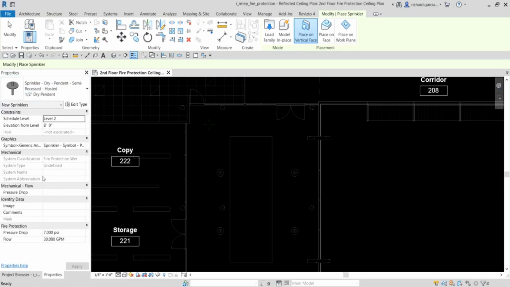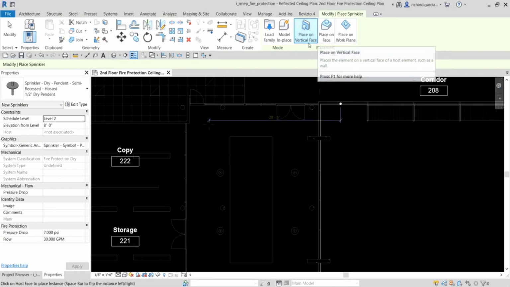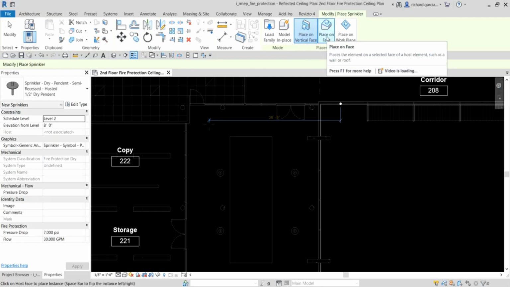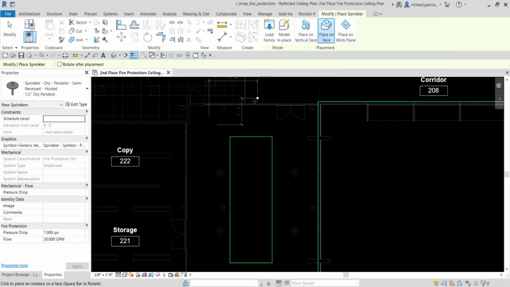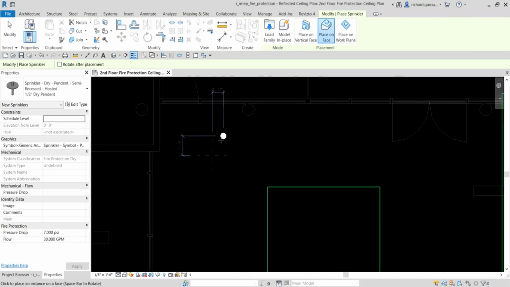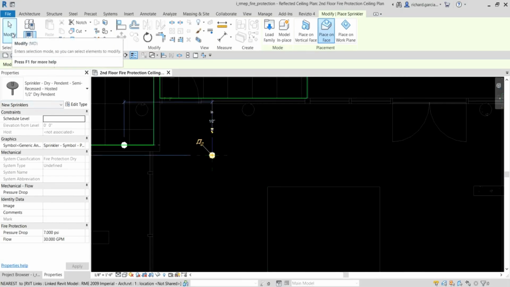So I'm going to select this one, and then after that, make sure that here on the placement, you are selecting place on face, not on vertical face. Of course, we want to place it on the face of our ceiling plan. So I'm going to go ahead and select this one, and then just zoom in to this part here. So this is where I'm going to place it. So I'm going to place it, click, and then after that, you just need to select here, modify to terminate it.